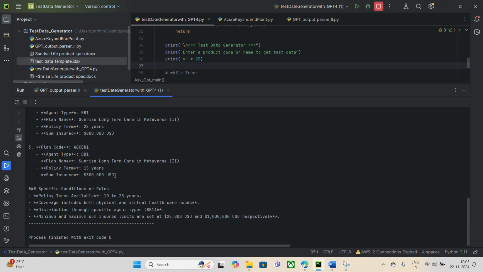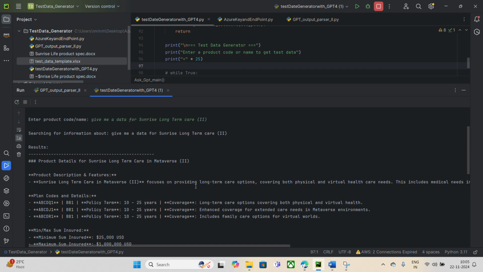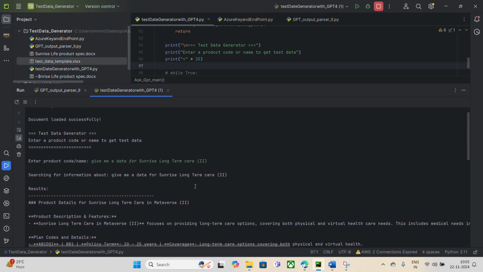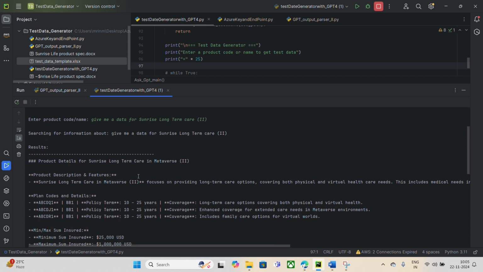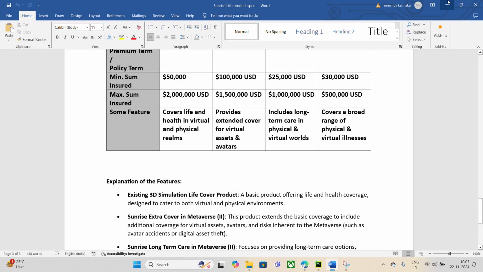Currently it is searching the document, and it extracted the information out of that document. It got the product details. This is the plan code agent. Let me open it side by side.